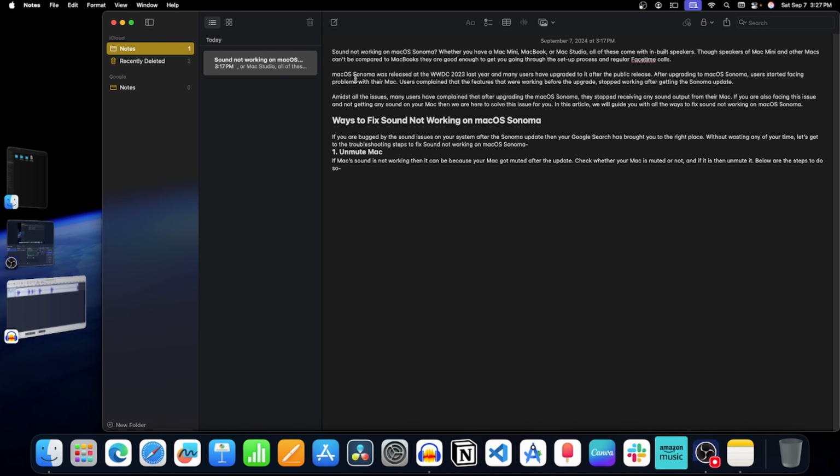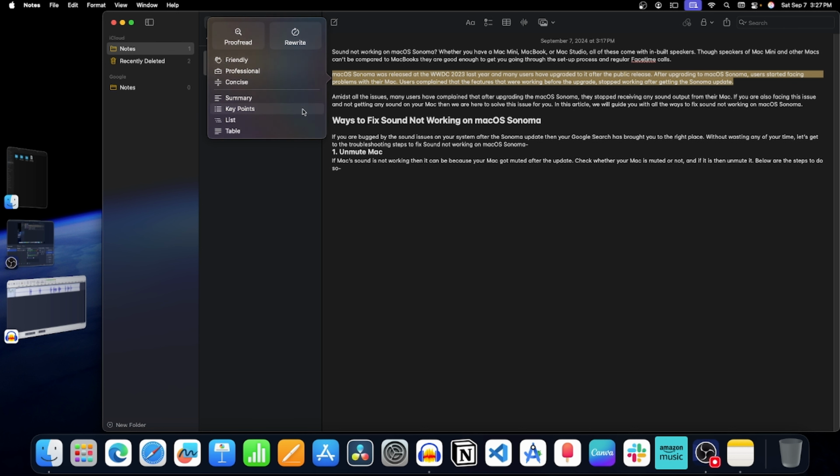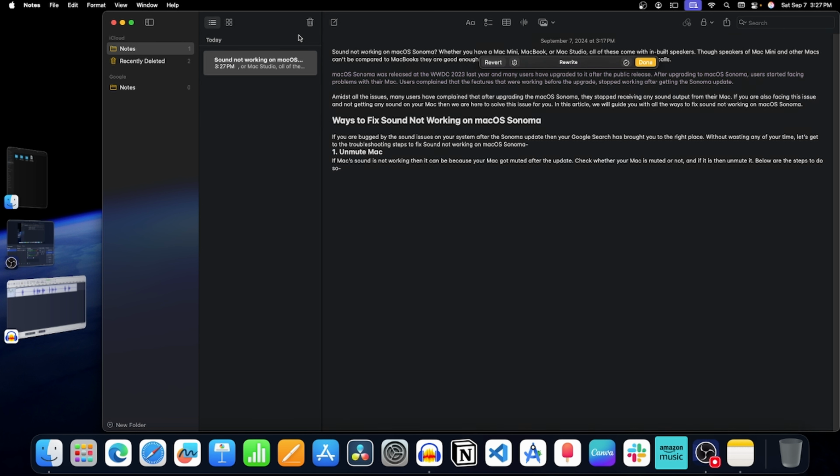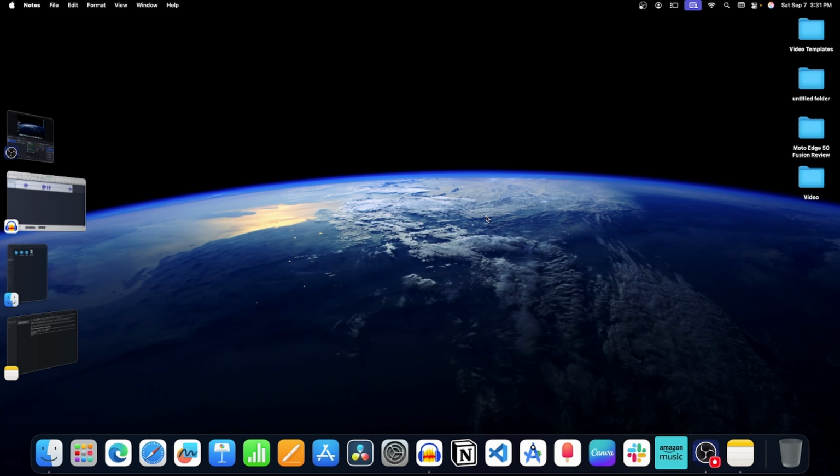Now in the Notes app, open the note that you want to rewrite. After this, select the section of the note that you want to rewrite. Now, click on this icon that appears. After this, click on Rewrite. Now this will rewrite the note. Click on Done. So this is how you can use Apple Intelligence to rewrite notes in the Notes app on your Mac.